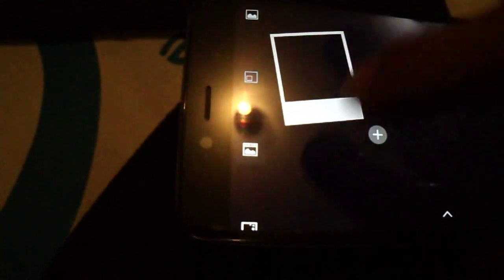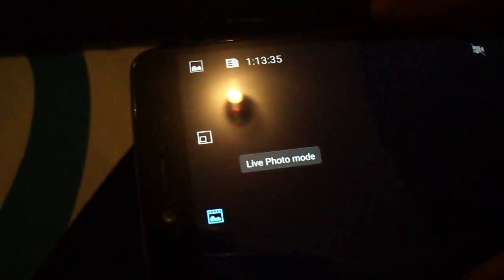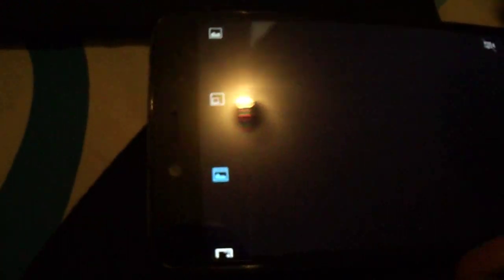You have other modes like live photo mode, okay. You have panorama also. You have the motion track. You have panorama and all works, okay. Front camera is working in the video also.